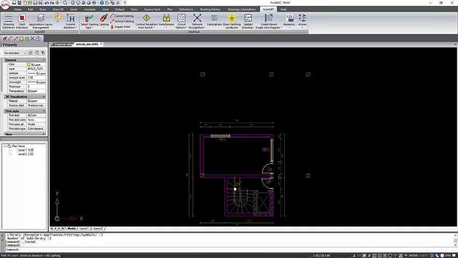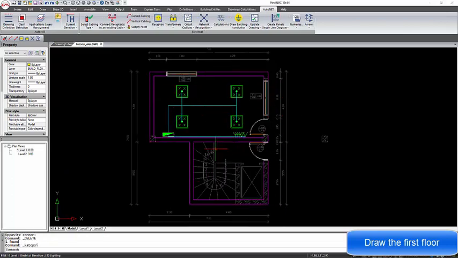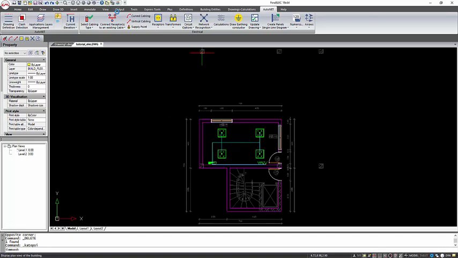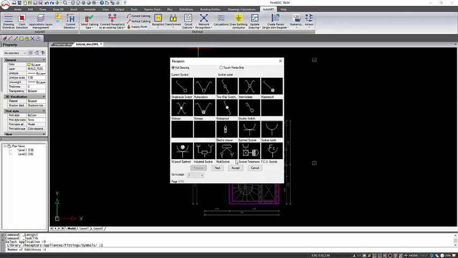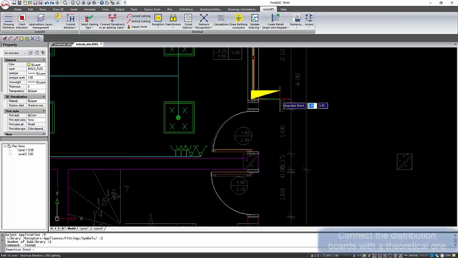After we finish the cabling of the second level, we can continue with the first level. With the same procedure we can add the receptors and the cables. The program can recognize only one supply point. So we need to place one theoretical distribution board and connect it with the other boards.